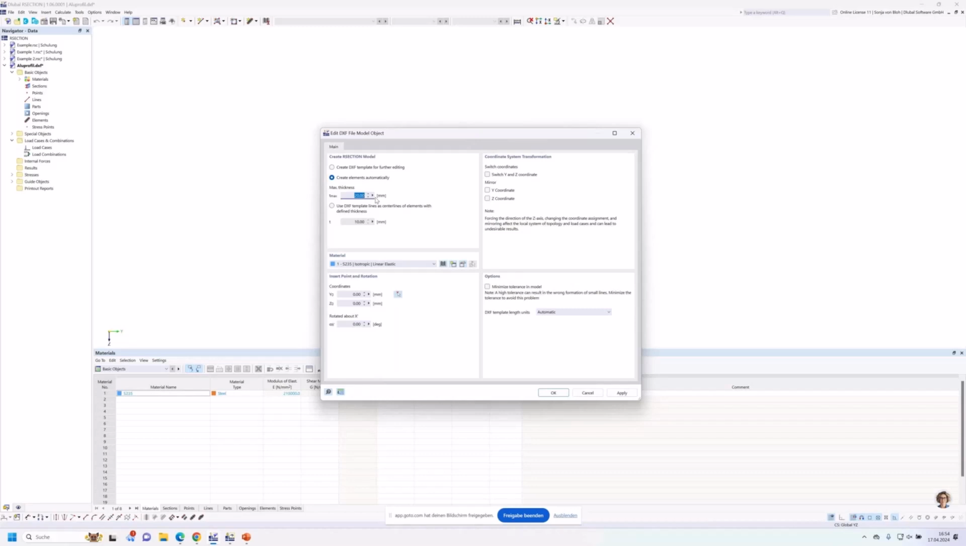The import function use DXF template lines as center lines is useful if the cross-section geometry is available as a center line model. The lines of the DXF templates are considered as the center lines of the elements. The thickness defined in the field T is assigned equally to all elements.